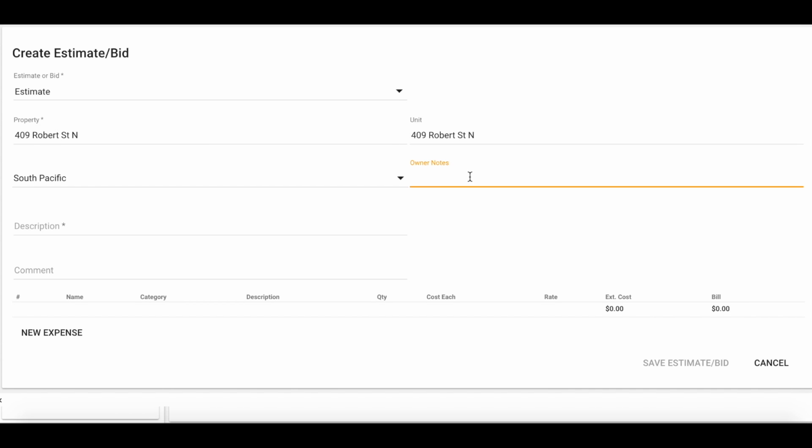Add any owner notes you may like to add to this estimate. For example, I would like an estimate to add a division wall. The description is a more thorough detail of what the estimate is about. Let's say I would like to build a divisional wall to create a 3-bedroom apartment versus only a 2-bedroom apartment.